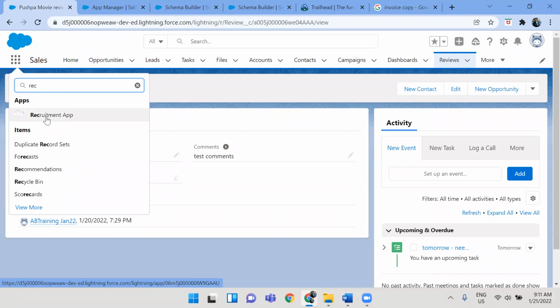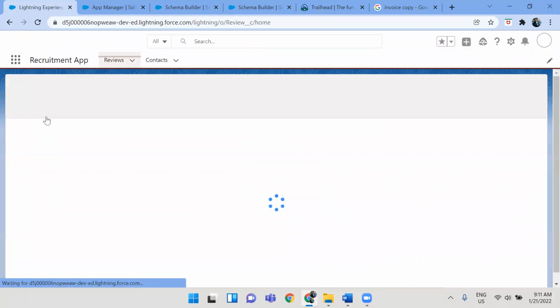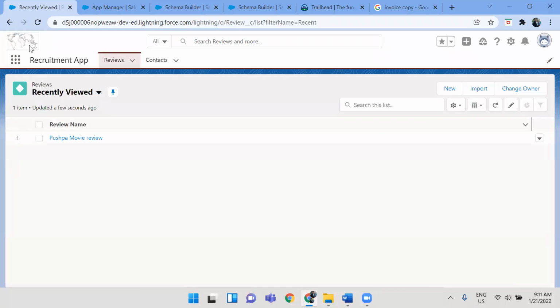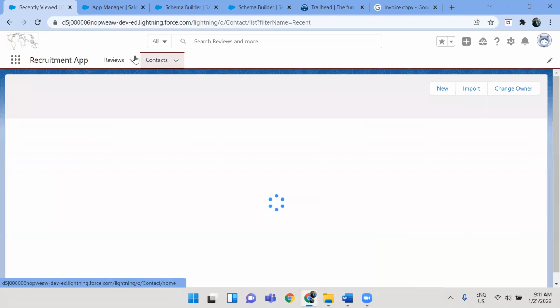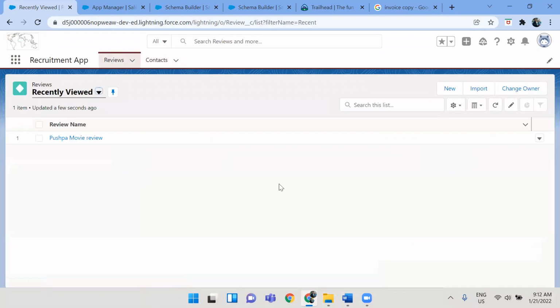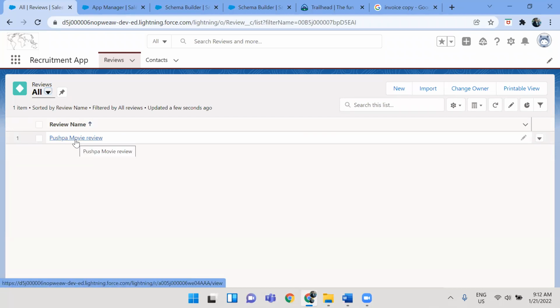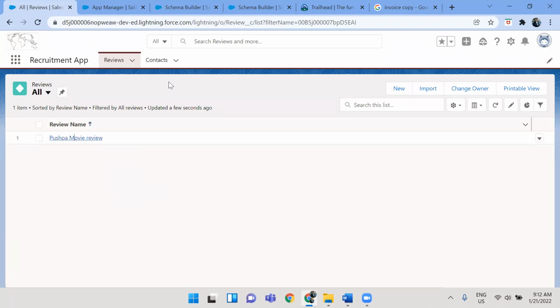So you can see that the picture also changed. See, now the color also changed, right? The logo is already added, and the border color is also whatever color you have selected. For Sales, we have a blue color, right? Here we have a little different color. Yeah. And you are able to see recently viewed. When we created a new object, it doesn't have any records, but we are able to see it, right? If you have more accounts, you can see them here. And we selected contacts as well as part of this app.